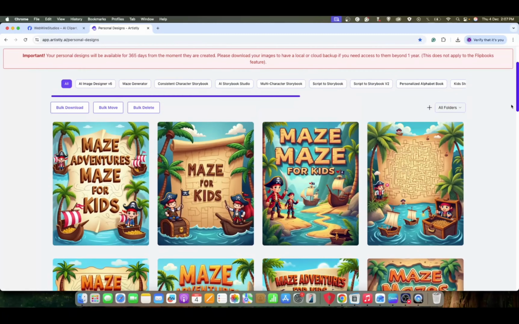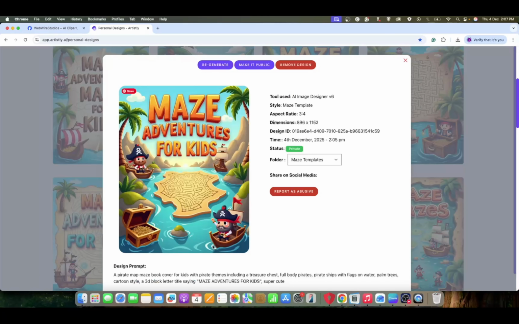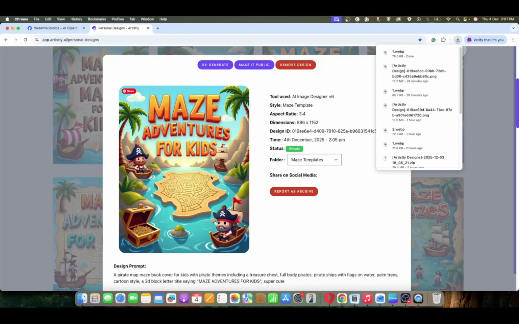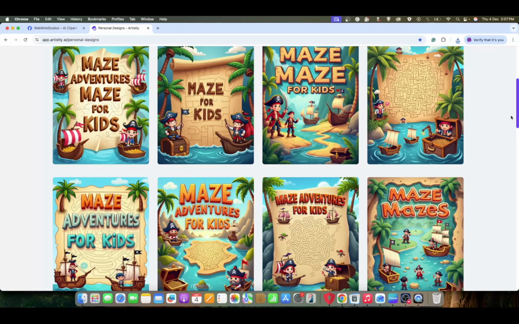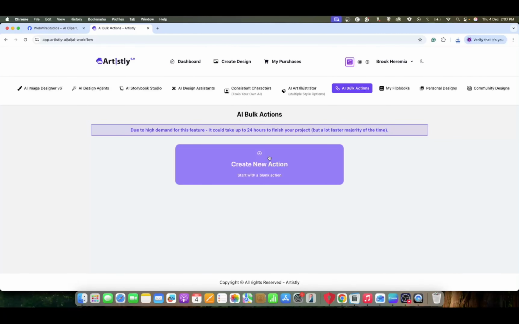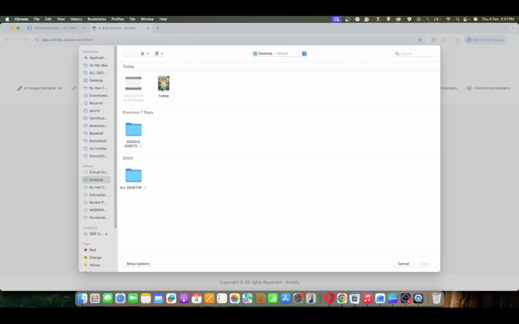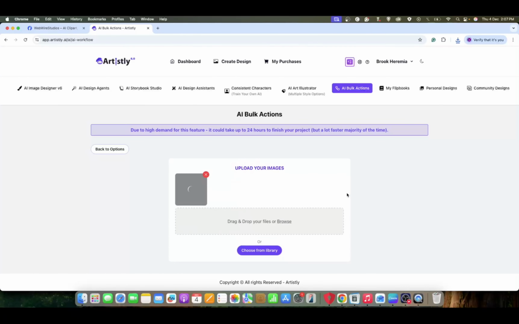Now, as we mentioned earlier, we do need to ensure whatever images we decide to use in our book that we want to upscale it and change the DPI just to make sure that it is good quality for our customers. So how we can do that is we are going to save whatever images it is you're using onto our computer. And then we're just going to go up to the AI bulk actions up the top. And we are going to start with creating a new action. And I'm just going to select the one that I've uploaded.